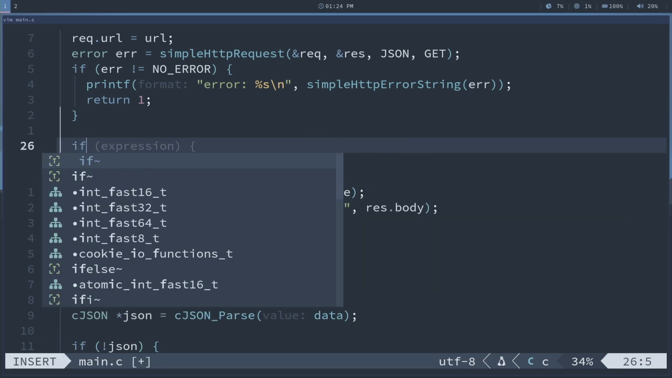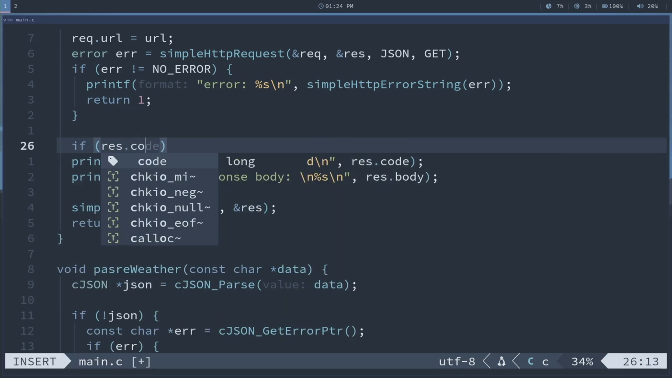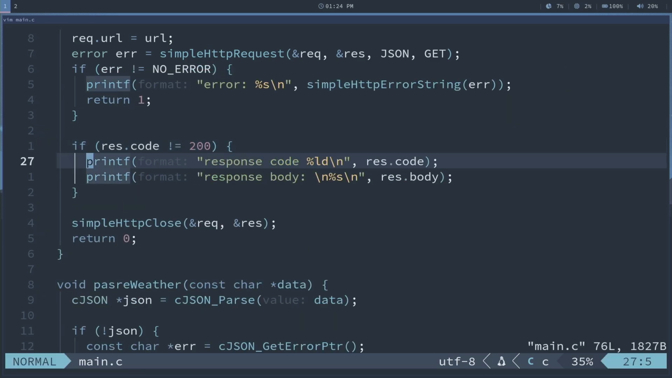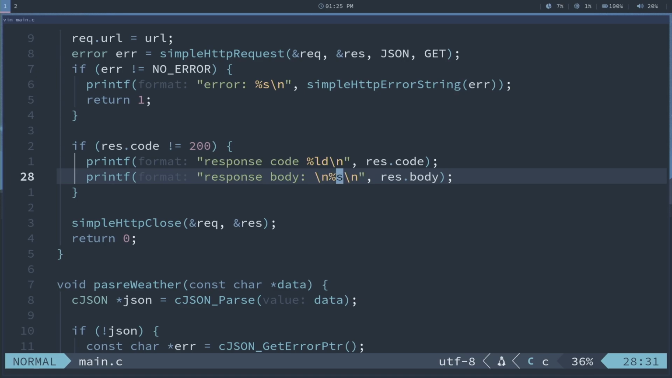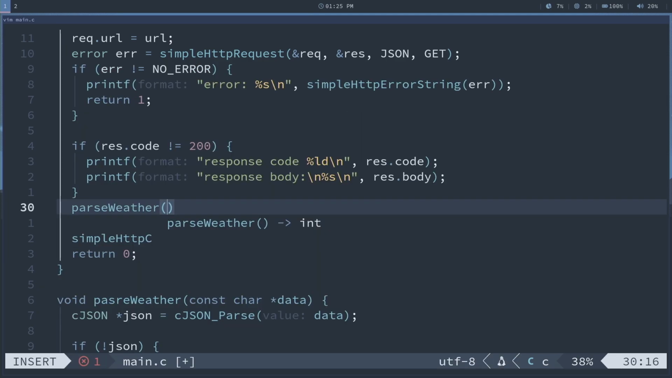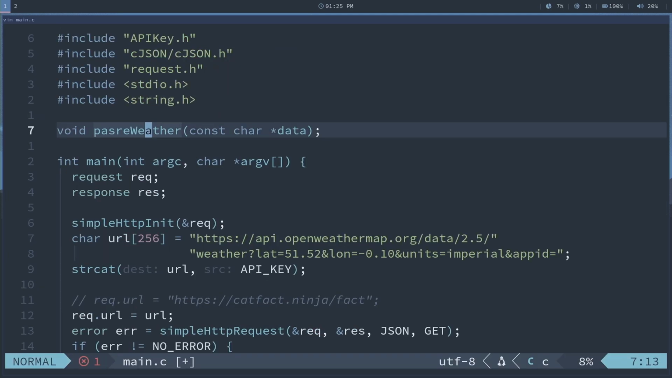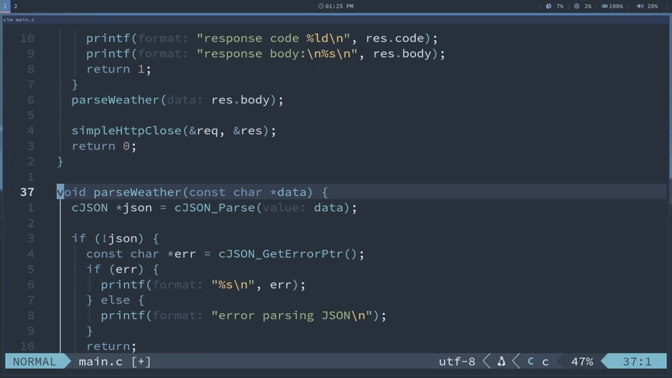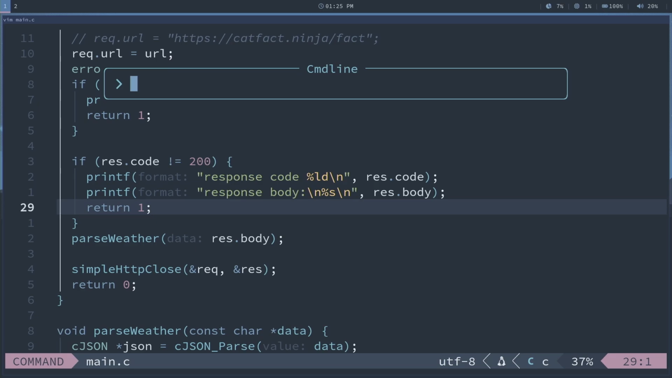So what we could also do here is a simple check: if response code does not equal 200, there's probably an issue. We just put those in there. So at least we can see what we get, because if something went wrong, we will get a 400 or whatever, and then we'll actually get something here. They'll tell us what went wrong. Otherwise, we can parse our weather. We go ahead and put response body. Oh, I misspelled parse weather. There we go. Okay, if all works well, it should work.